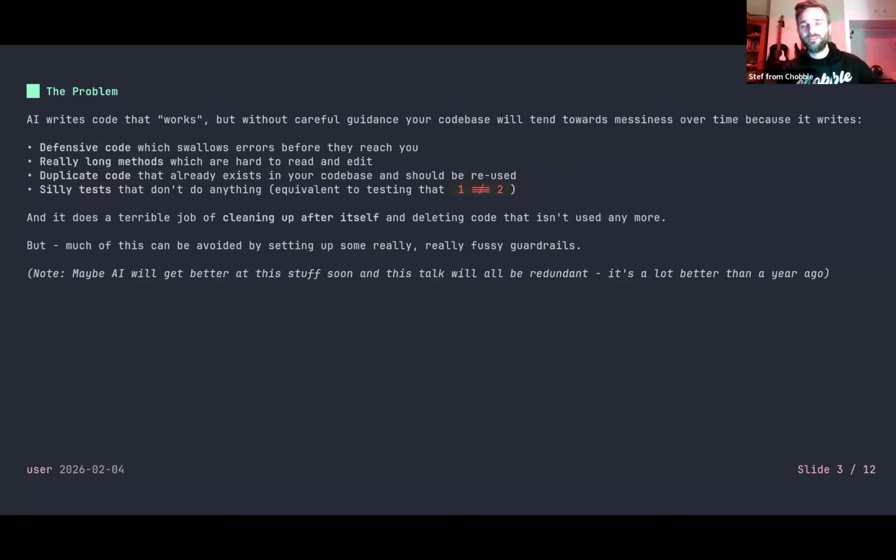It writes tests that are equivalent to saying, make sure that one is not equal to two. Like that situation would never happen. It also does a really terrible job of cleaning up after itself and deleting code that's not used anymore. But much of this can be avoided by setting up some really, really fussy guardrails. A note is that maybe AI will get better at this stuff soon, and maybe all of this talk will be totally redundant. It's a lot better, like I said, than a year ago. But I'd be surprised if it manages to get past these fundamental questions of thinking about the code base more deeply.